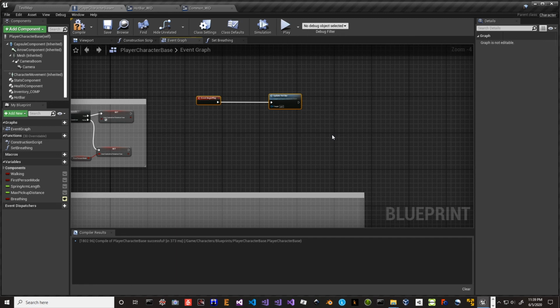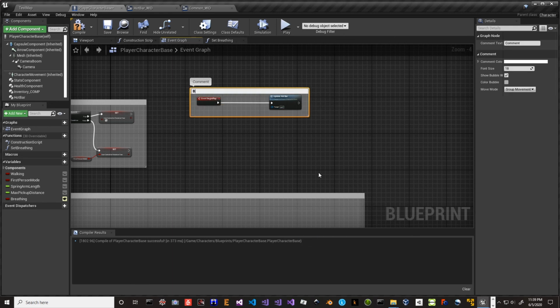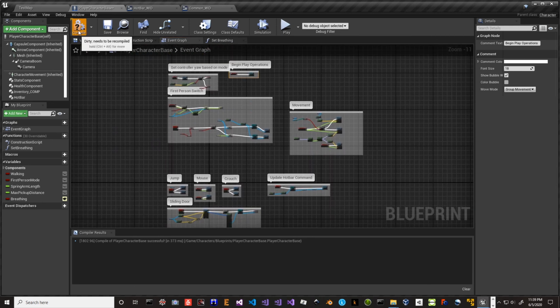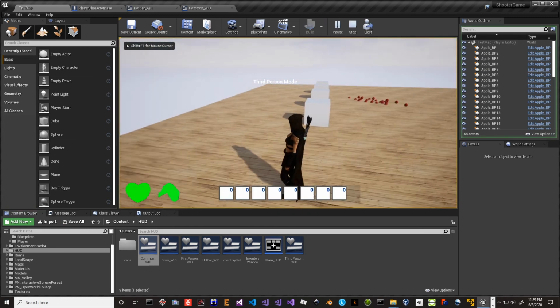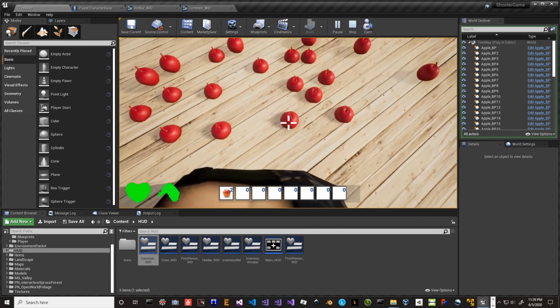But I'm just going to comment this and call it my begin play. So we'll create a comment for this, and we'll just call it begin play operations. These are things that we need to do on begin play. So that'll call the initial update when we begin play. So if we save that, save all, make sure we save before we play, hit this, there's our hotbar. And if we now go over here and pick stuff up, it appears on our hotbar.